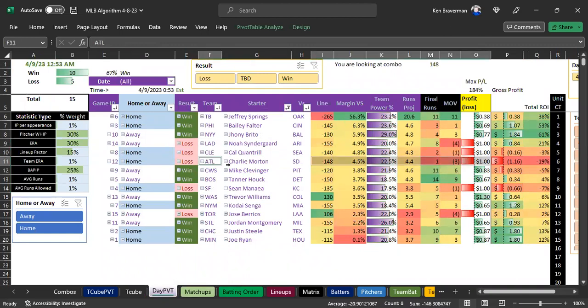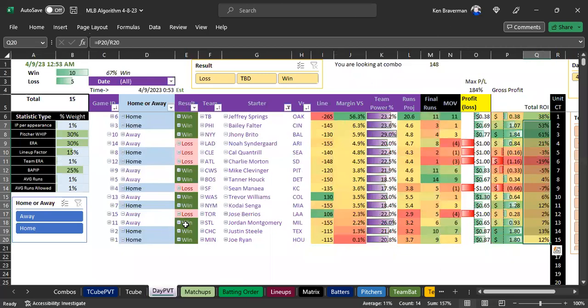Atlanta wasn't really close today. But it is profitable, this distribution. So we'll go with that one tomorrow. Now, how do we get tomorrow's games in here, being Sunday?